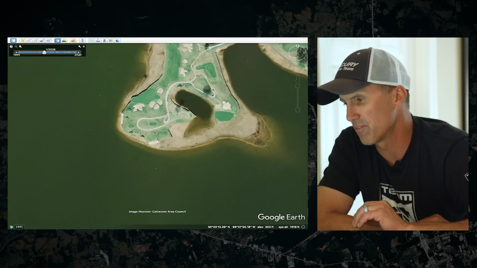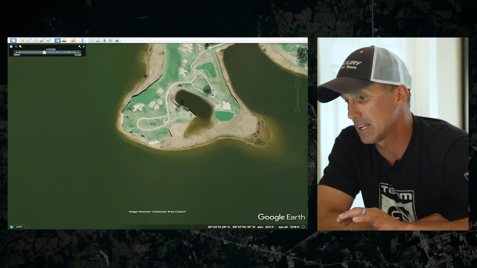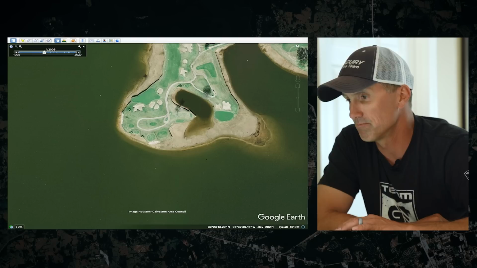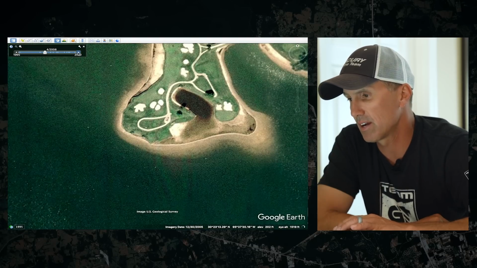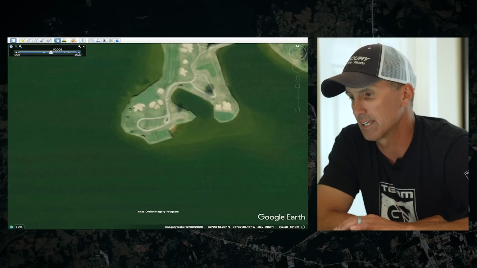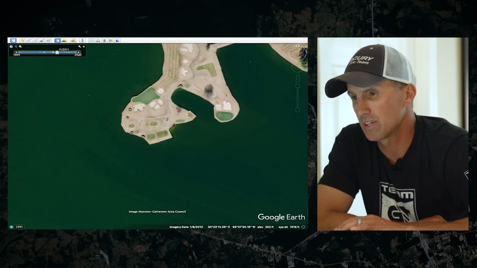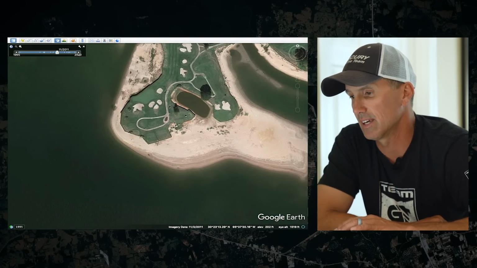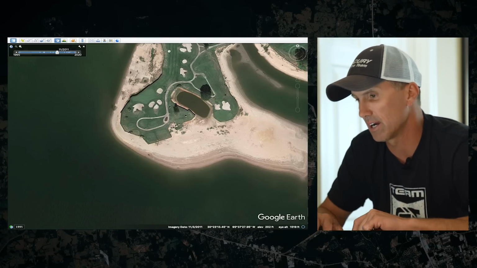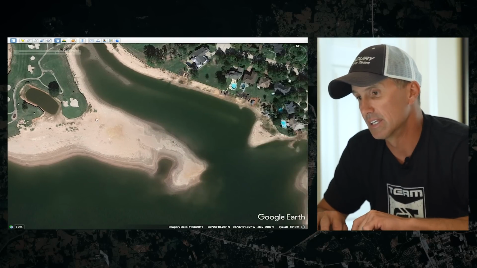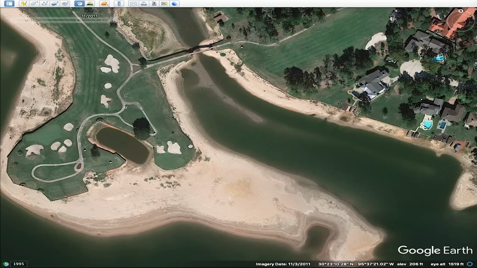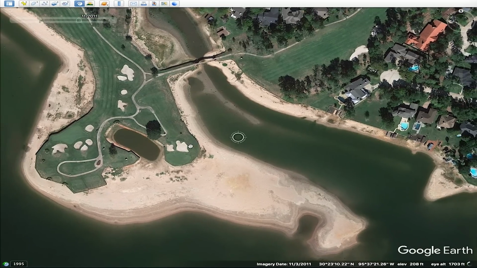Here's a photo from February 2006. The water's a lot lower. Let's just keep going. Let's see how low of a photo we can actually get. 2010, 2011. Look at that one. It is a drought. That thing is down, big time low. So that's gonna be the lowest photo.